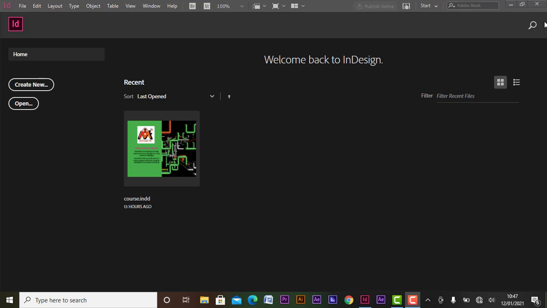So we're going to start this lesson by showing you how the interface of Adobe InDesign looks. So this is Adobe InDesign. We have it looking this way. So InDesign basically is used for what? That is the main question most people will ask.